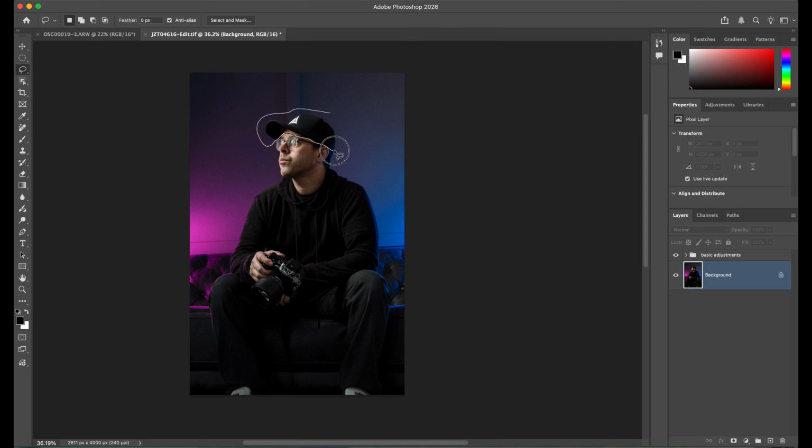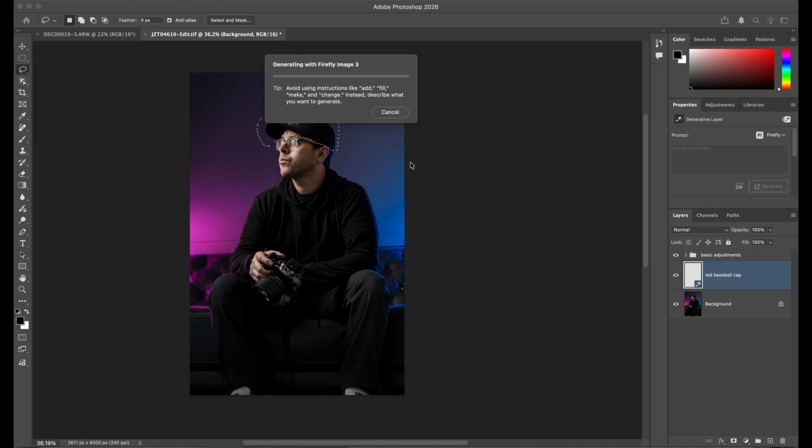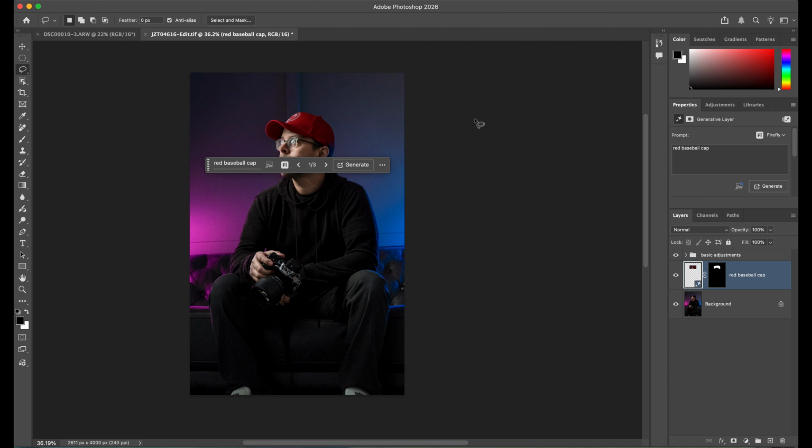And let's just say I wanted my baseball hat to be red. You would hit generative fill. Okay. And then you just type in some specific instructions. So let's say red baseball cap. And we'll hit generate and see if it understands. And there we go. Cool. Not bad, not bad. Let's move this out of the way. So if we toggle this layer on and off, that's before, that's after, that's decent.